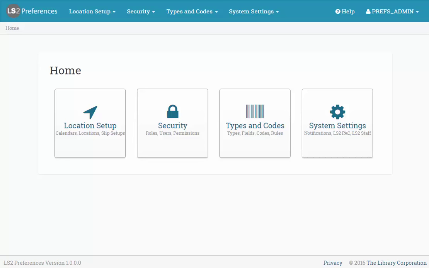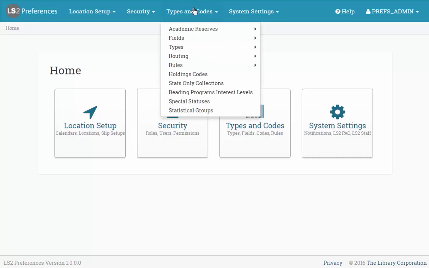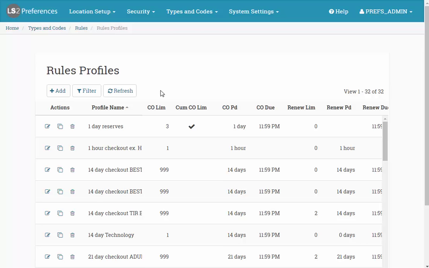Set up the foundation for how your library assigns rules for borrower types with the associated items in your library, under Types and Codes, Rules, Rules Profiles. The rules set up here affect your borrowers with blocks and fines when the boundaries are pushed. After establishing these parameters here, use Rules Link Manager to connect the profiles to specific borrower types and holdings codes.